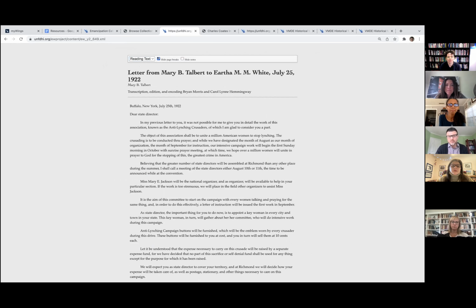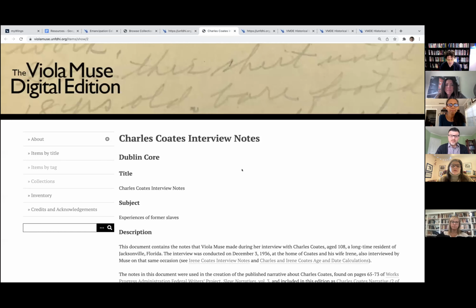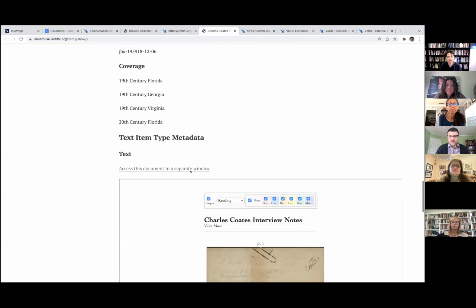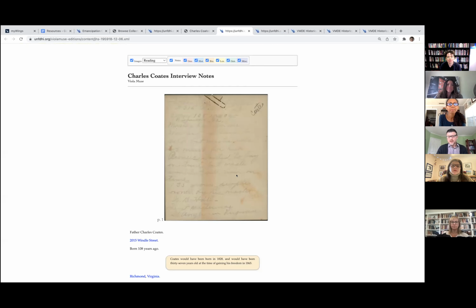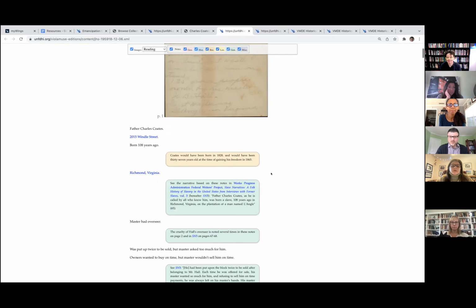You can hide the page images if you want. And for the documents that have notes, you can hide the notes. This is an example of a document on the Viola Muse site. This is one that we've done quite a bit of work on. It's her notes from an interview with a gentleman named Charles Coates. He was 108 years old when she did this interview.